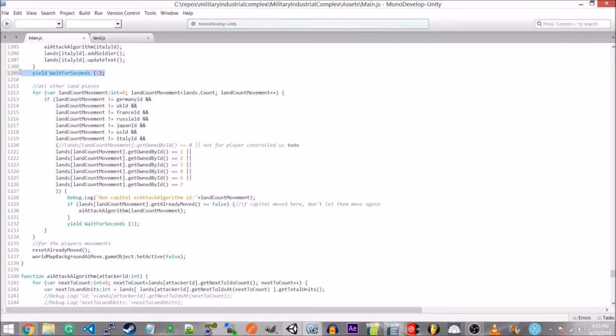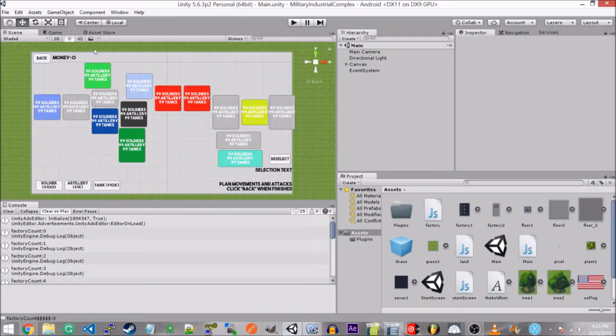And there's also a slight delay between each movement, so it doesn't all happen immediately at once, and you can actually see the different attacks happening on the map. I'll show that in a minute.